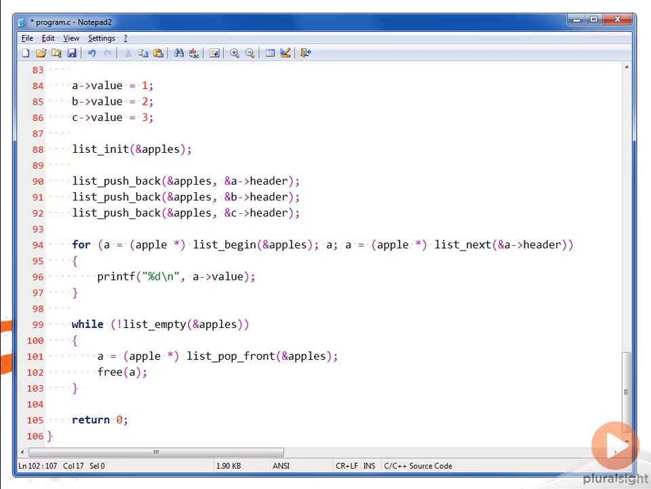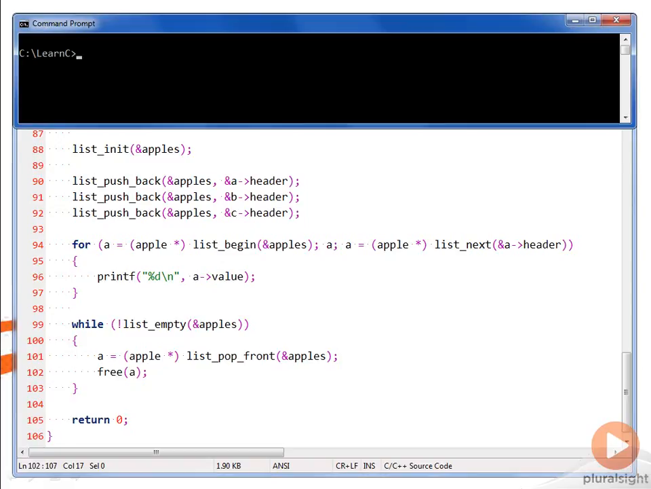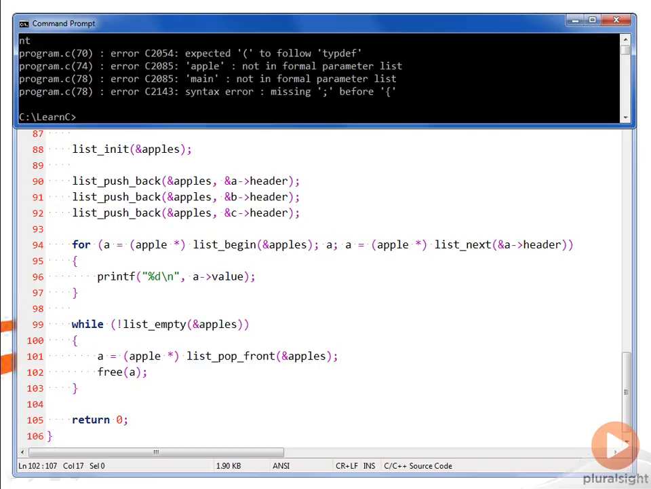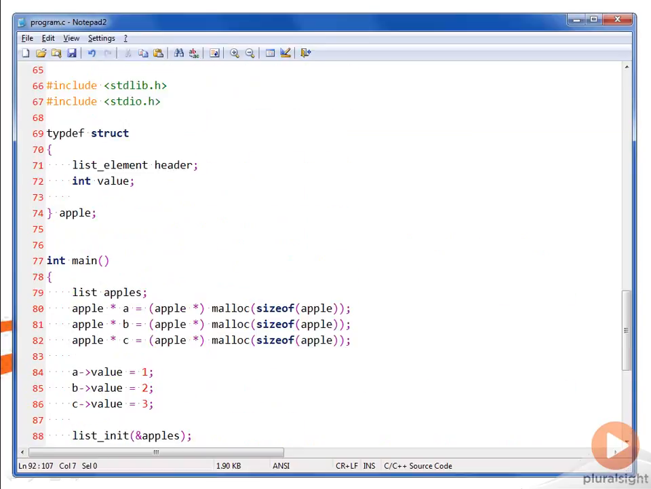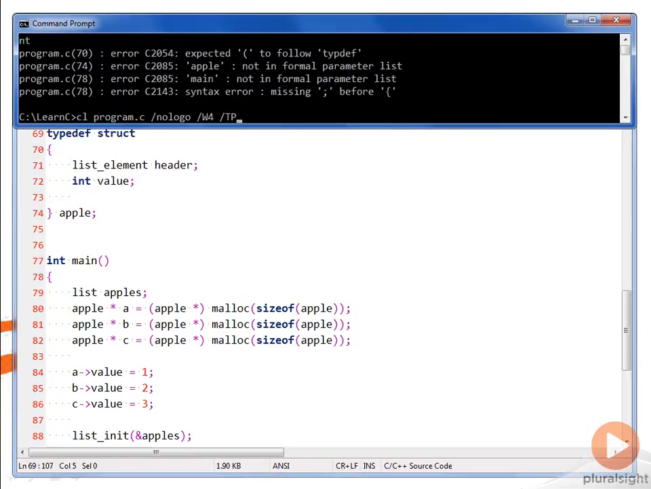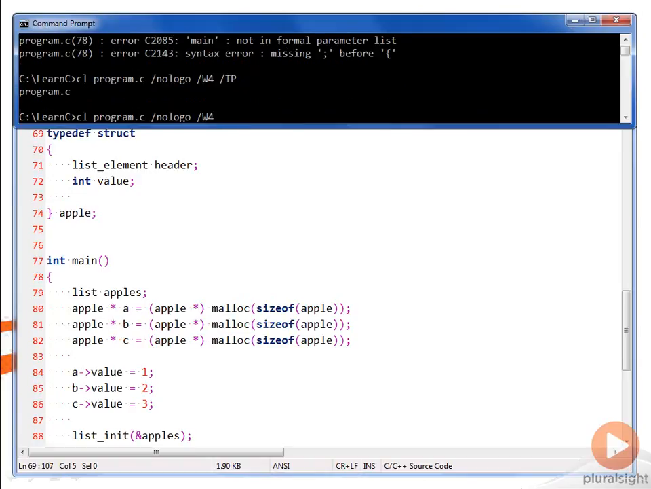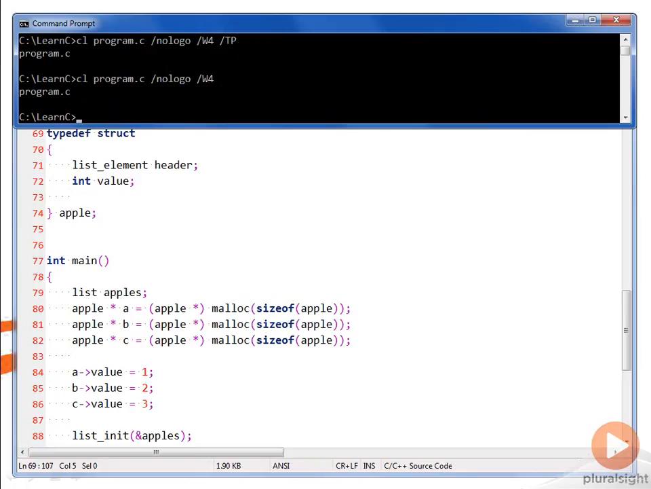Let's compile to make sure we got everything right. We have one mistake. Let's see what it says here. Missing type specifier on line 70. So we can go up to line 70. And here we've misspelled typedef. Let's save. Try again. And everything looks good. Using the C compiler, again everything looks good. Let's run the program. And we see printed out 1, 2, 3 as we expected. Great.